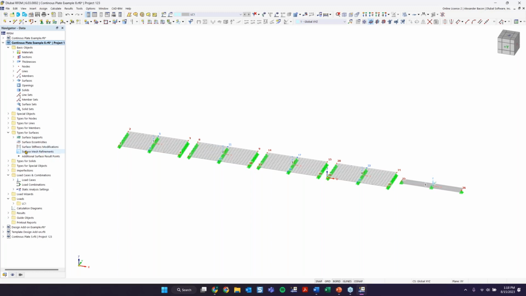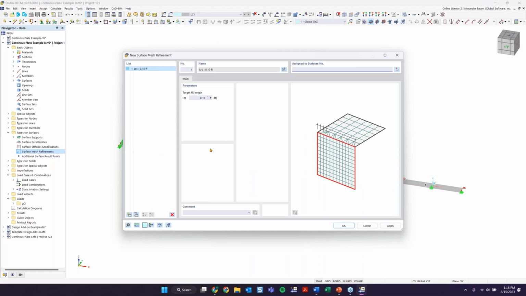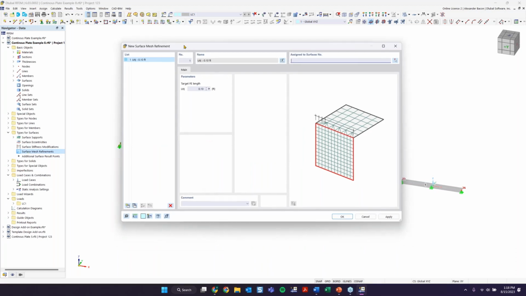So I don't have any defined right now, so I need to create some. So I'm just going to double click on it. And this new surface mesh refinement box will pop up. And you can see it's creating one by default. The target FE length for this first mesh refinement, let me just look at my notes real quick. Yeah, this first one's going to be 7 foot. And then down here, we can click on create new surface mesh refinement. So now we can have multiple definitions. This one's going to be 4 feet. Create another one. This one's going to be 1.25 feet. And then our last one is going to be 0.4. So now we have all of these FE mesh refinements. So let's say I just click OK.